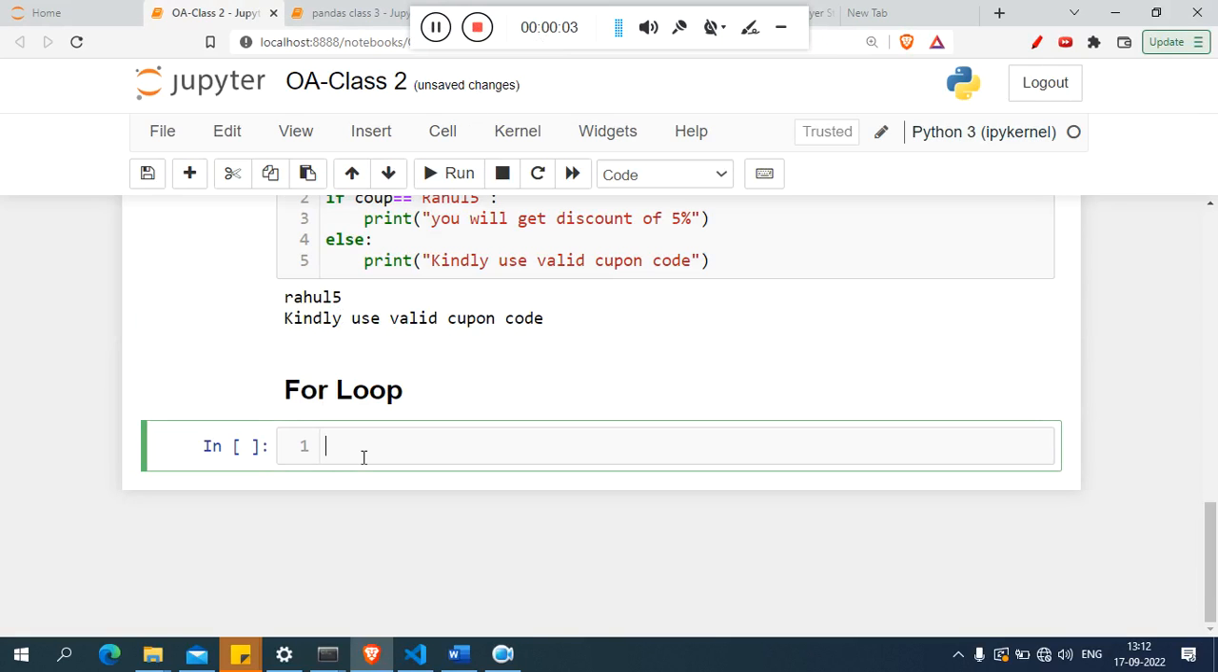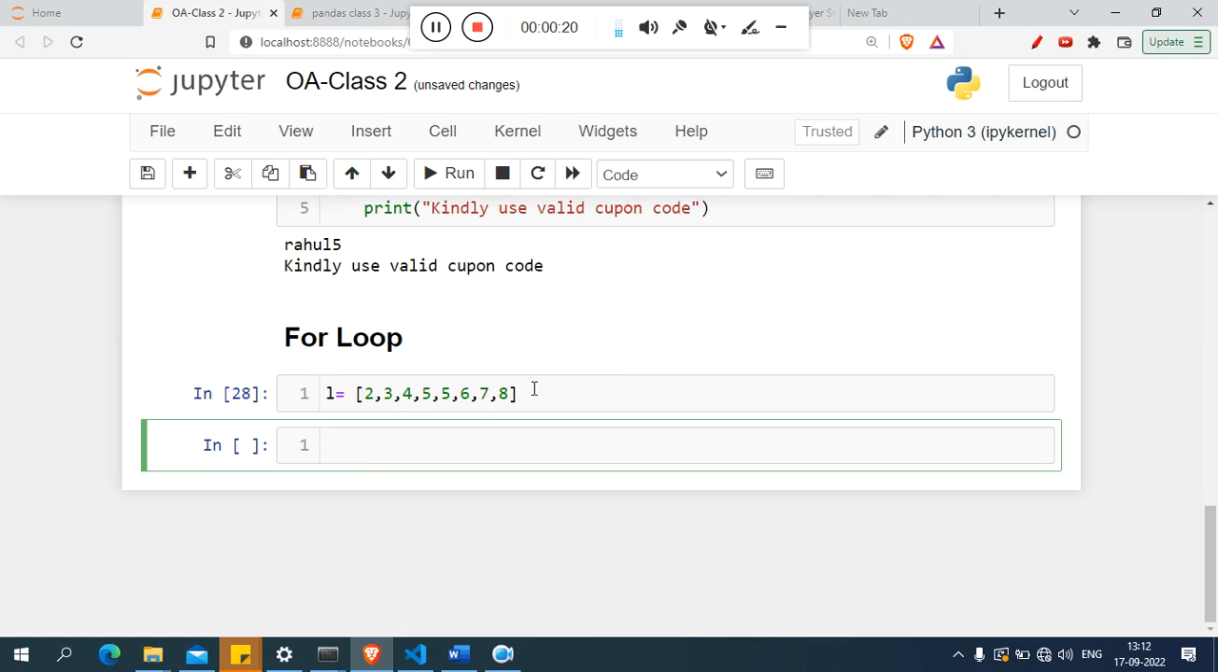Okay, so for loop, in general we try to understand. In a list, suppose you have a list. A list means square brackets, where you write 2, 3, 5, 4, 5, 6, 5, 6, 7, like that. One list you have. And now in this particular list, I want to extract each digit. I want to extract first 2, then 3, 4, 5, 6, 7, 8, like that, each element I want to extract.